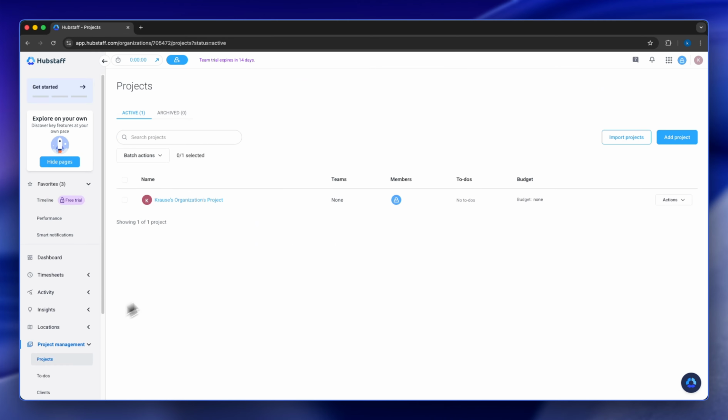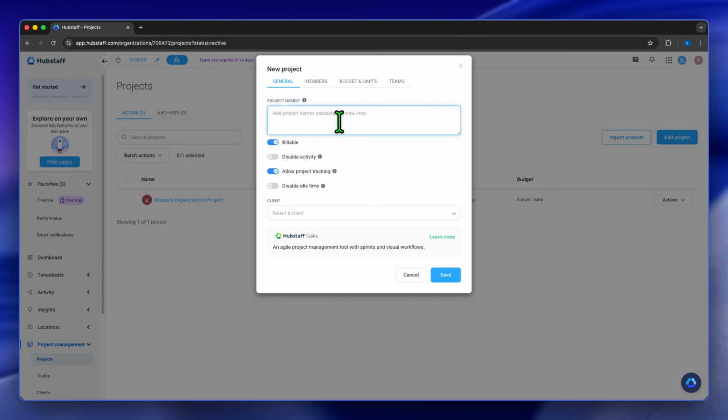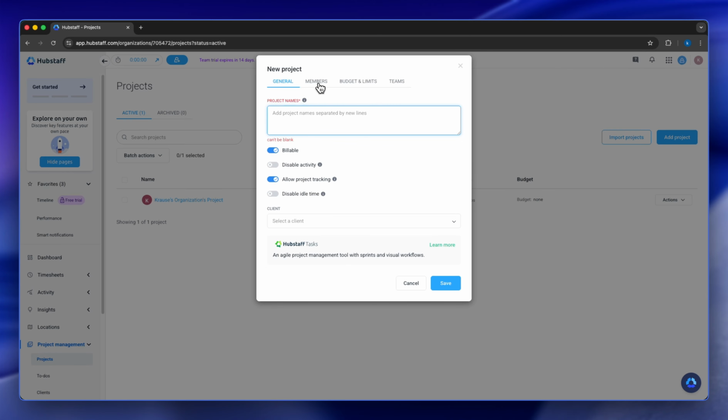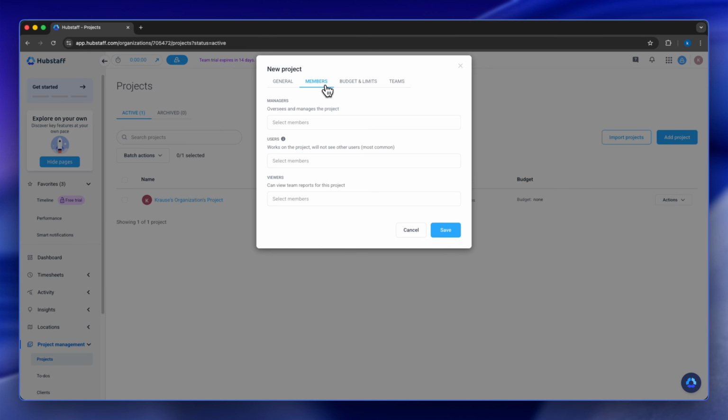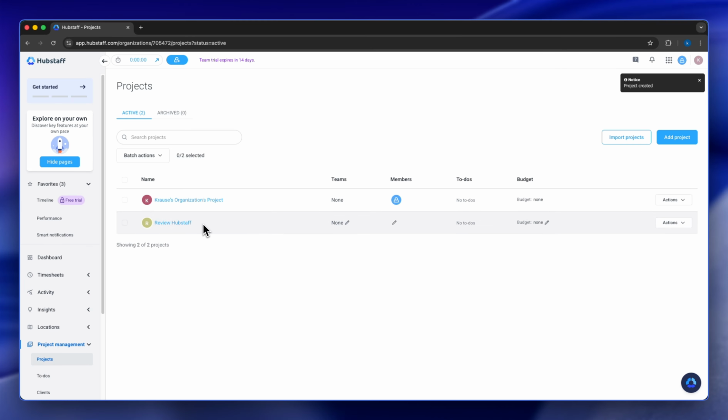So when you come back to the project and you come to add projects again, you can come here to members, you can come here to clients, and you can find the client, and you can come here to members and you can find the members that have already been invited, and you can add them. Now you can also set viewers of this project, so you can add the client as a viewer of this project so they can see the progress. So once we save our review Hubstaff project, it's gonna show here.